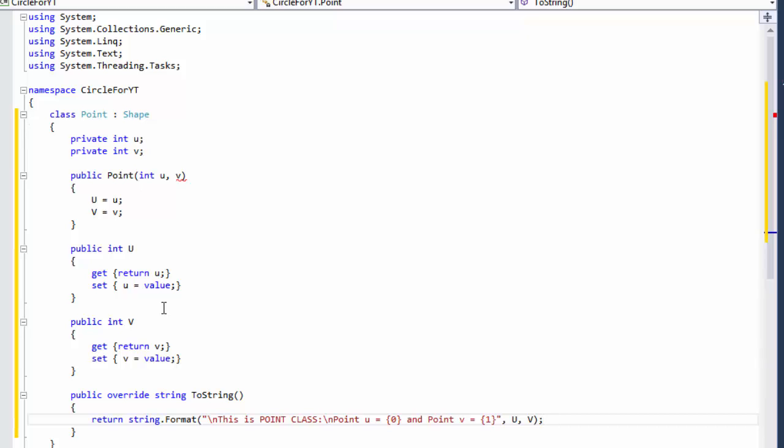Okay, so that's really all there is. Just a second, I'm getting some error here. Identifier expected, and that's because I forgot the integer v. So that's our point that inherits from shape. So again, we have two points u and v, and the properties for both u and v that get and set the values, and we will set the values in our constructor by passing the u and v into it. So that's our point.